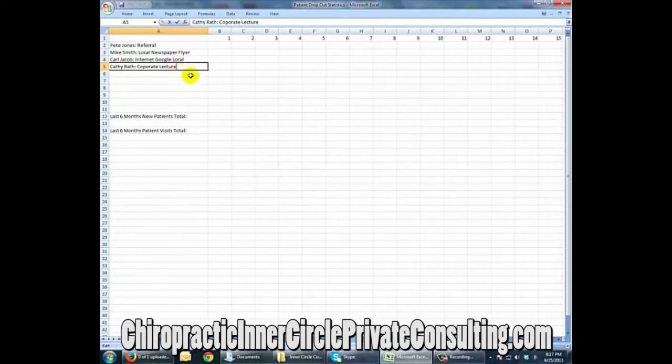Now, this is very important. At the bottom of these names, the last two lines at the very bottom, put your total number of new patients for the last 6 months and the total number of patient visits for the last 6 months. And here's what we'll be able to do.